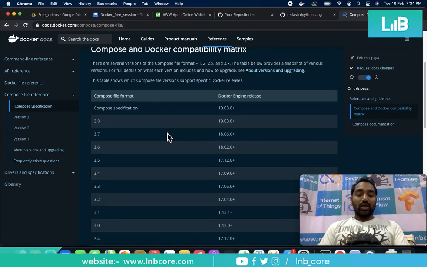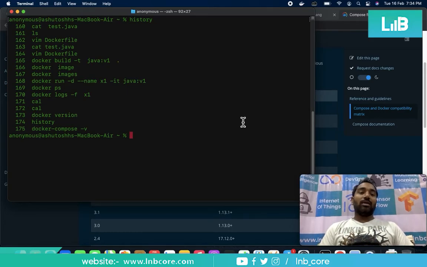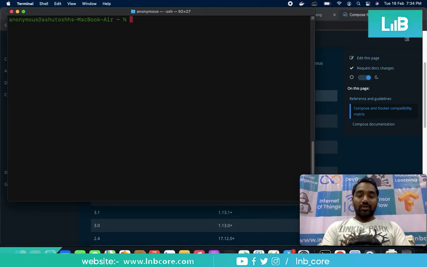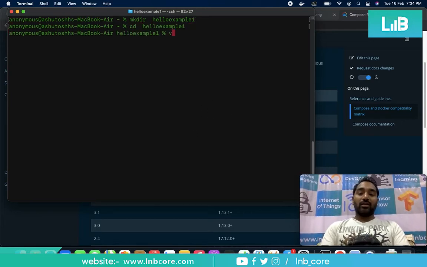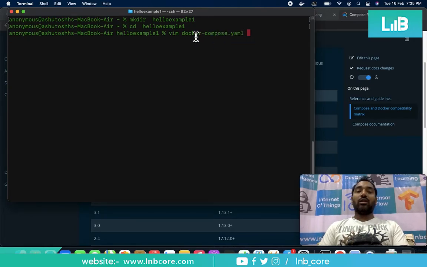So let's say I want to create a sample container, not by docker run, but by Compose. The best approach is to first create a directory. I'm creating a directory like hello example, and going there. I have to create a file called docker-compose.yml. By default, the compose file needs to have only this name, docker-compose.yml or .yaml.